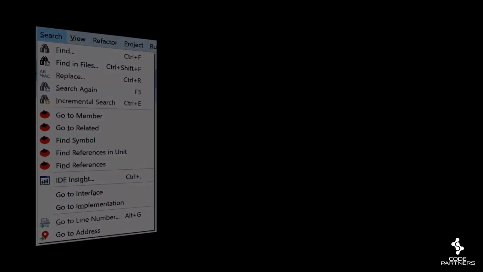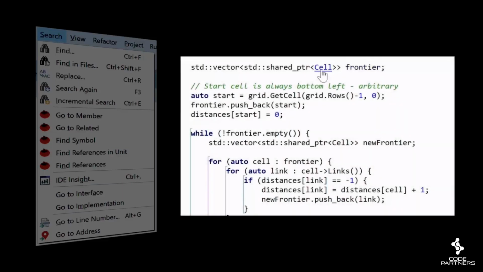Go to Related's job is to see what you clicked on and let you navigate to anything useful related to it. It is so useful, we've integrated this more closely than the normal main menu or editor context menu. RAD Studio has a feature where you can hold Control, and as you move your mouse, symbols turn into hyperlinks, and you can click them to go to their definition.